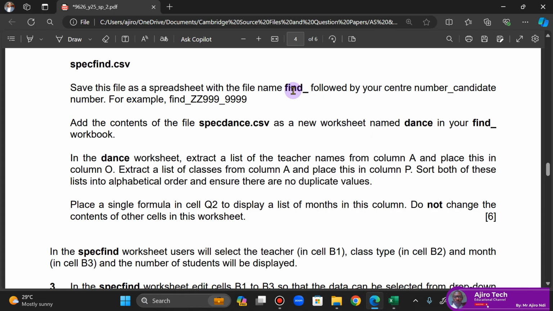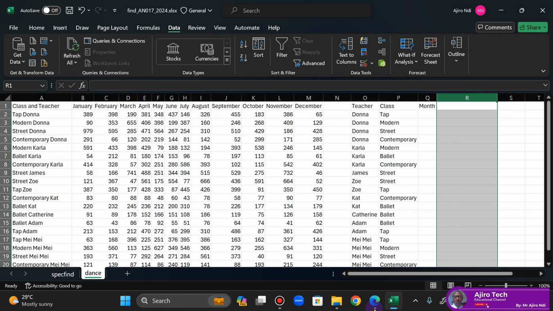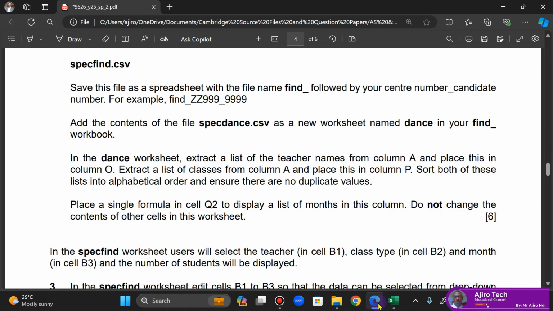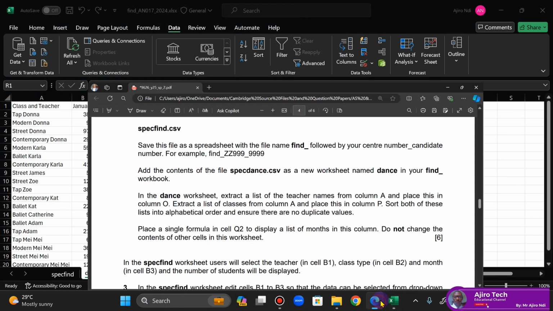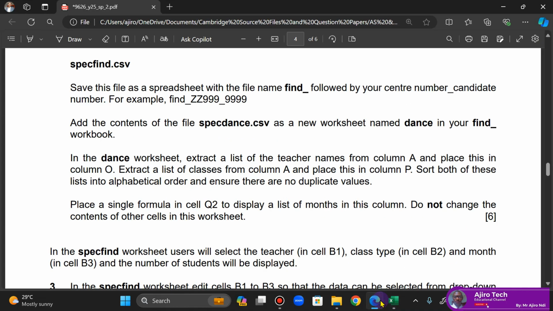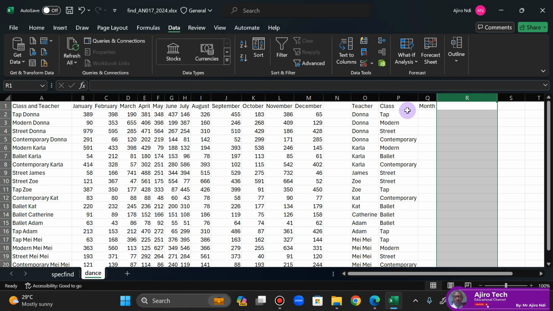Okay, the second part is P and O. Sort them. P and O. Okay, good. So P is for the class and O is for the teacher. Sort both of these into alphabetical order. So let's sort them into alphabetical order.